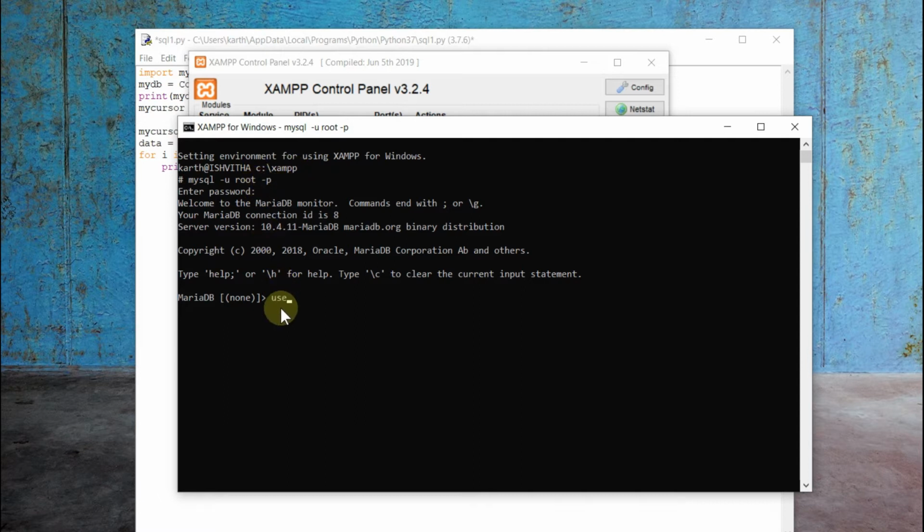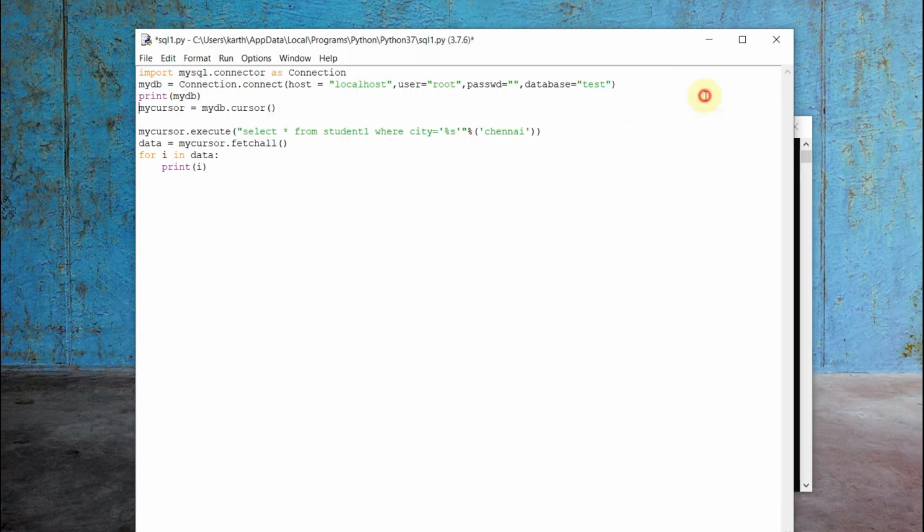After this, the next step is we will be making use of the database. For example, test database is already available by default, so I'm using use test. The database is getting changed. The database name, the name of the user, what is the password, and where the SQL server is available. All these details must be specified in the first line when we are connecting with the server.